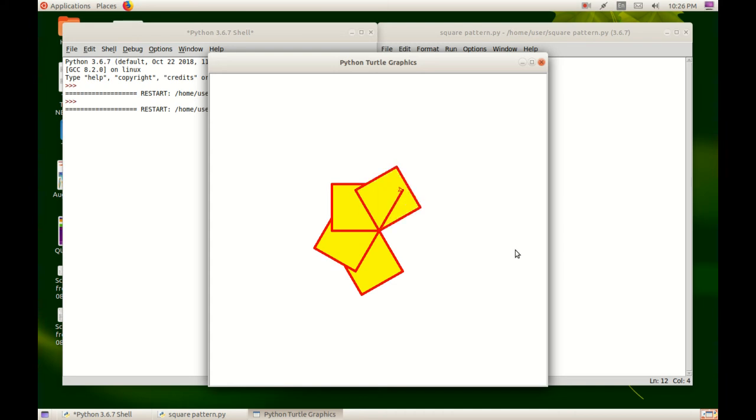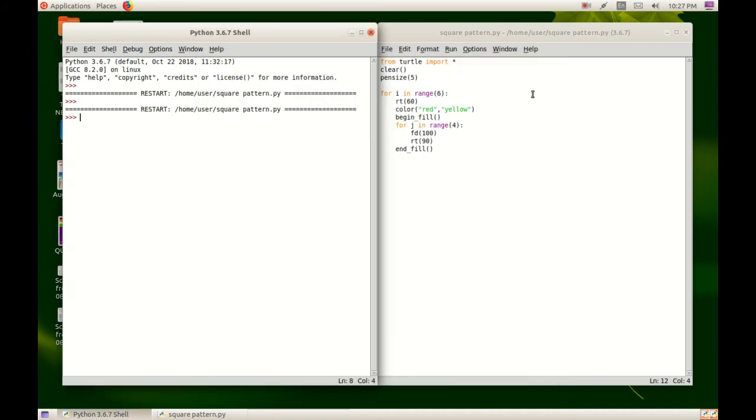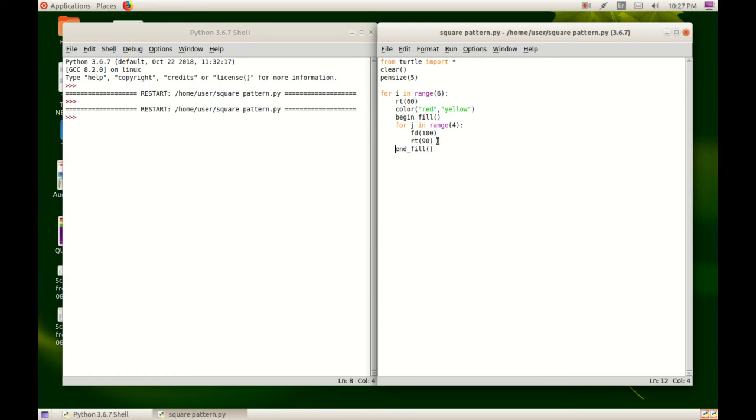See, the whole square is getting the fill color. The whole square is getting the fill color. What you have to keep in mind is the color and begin fill should be written in between the two loops. We have two loops. You have to write in between the two loops.